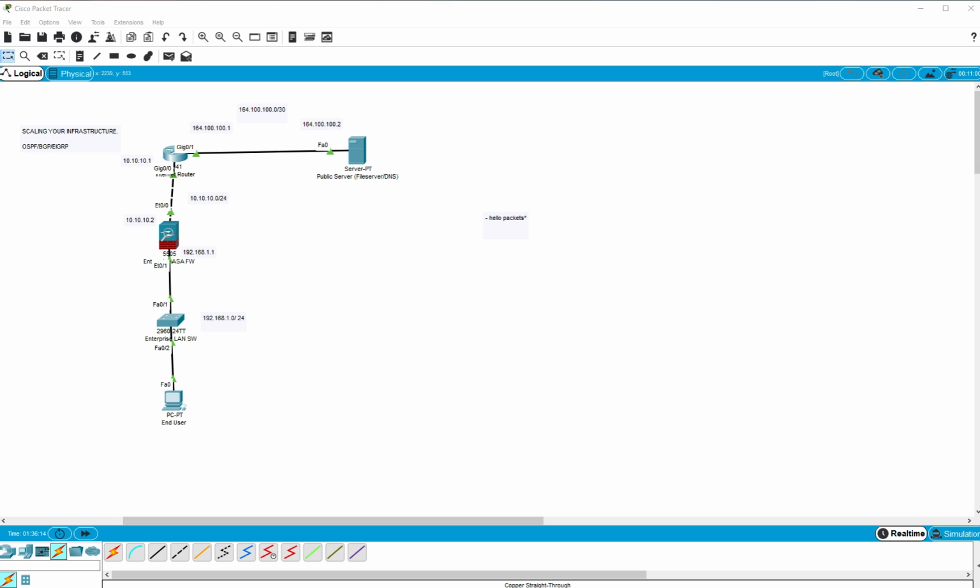A couple of commands to enable OSPF. How do you enable OSPF? Commands include router ospf and a process ID number. Let's just say 1. Process ID numbers do not matter in OSPF. Each different router can have different process IDs, okay?